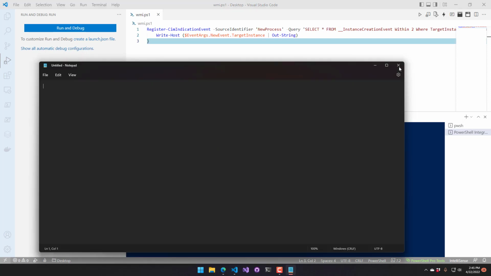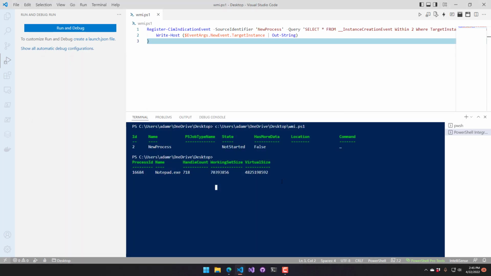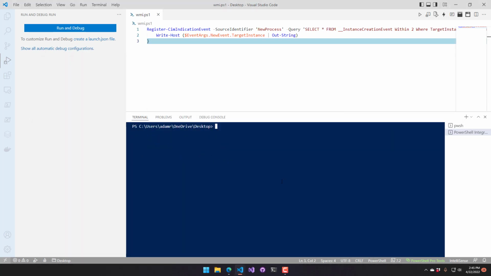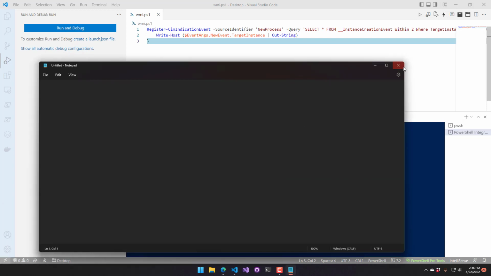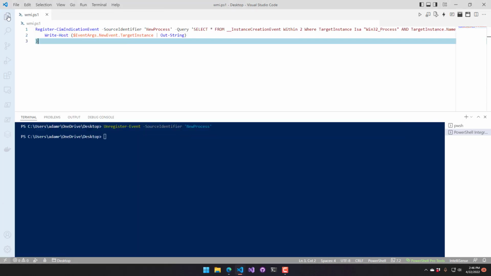Once you have an event registered, what you can do to get rid of it is use Unregister-Event, and then you have to use the source identifier that you specified. So I did NewProcess, and once I run that, my event subscription is no longer there. So if I do Notepad again, now it won't print out that Notepad. So you can see there, my event is effectively gone.